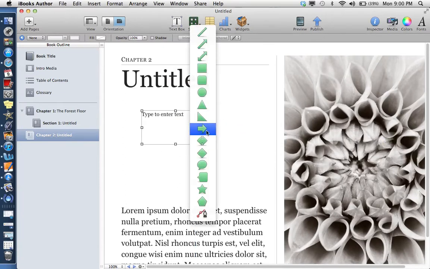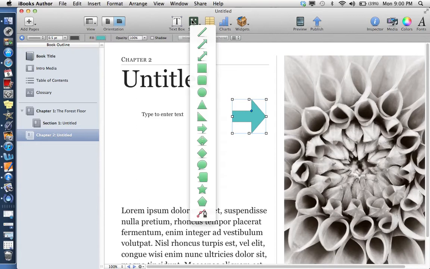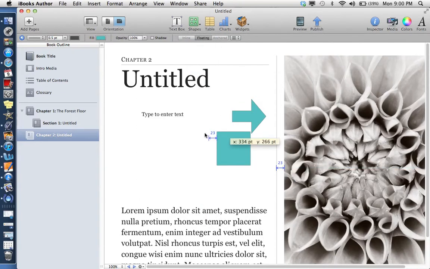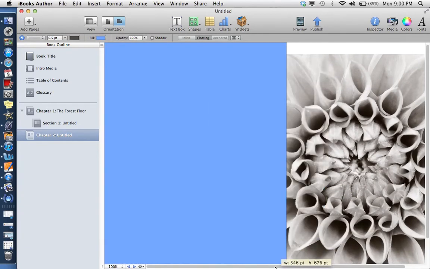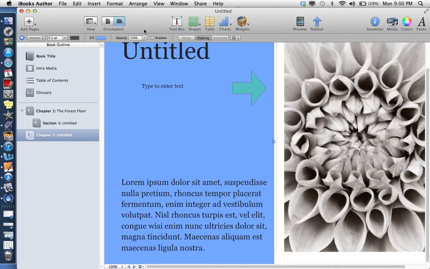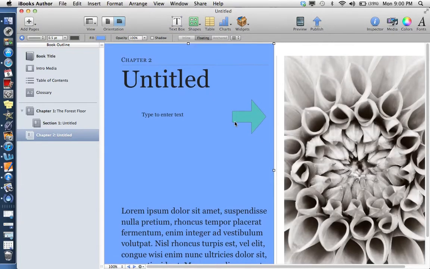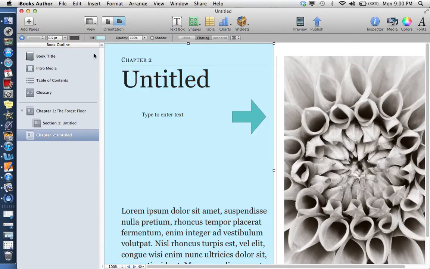Shapes. Sometimes shapes are really useful if you want to highlight certain things in your book. You can also use shapes to add color to your story. Let's make this pretty blue. I'm just going to put it on this side. Then I'm going to send to the back. And now I have added color to that page. It's a little bit bright. Let's go ahead and lighten that up a little.